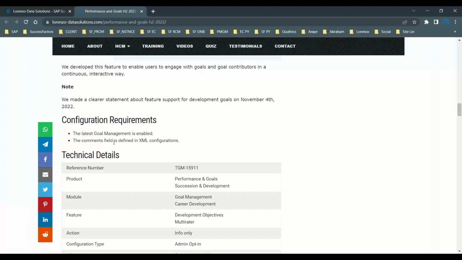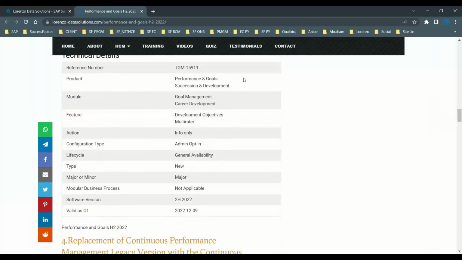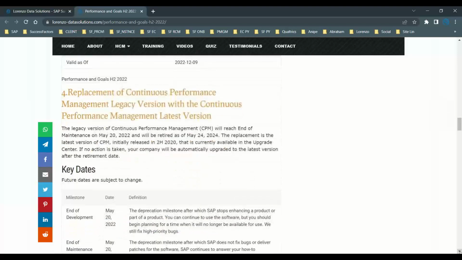The comment field in XML also should be added, otherwise it will not work. So this is for total goal management, and again the configuration type is admin opt-in, and it's a major functionality and major enhancement, and it is valid from 9th December 2022.